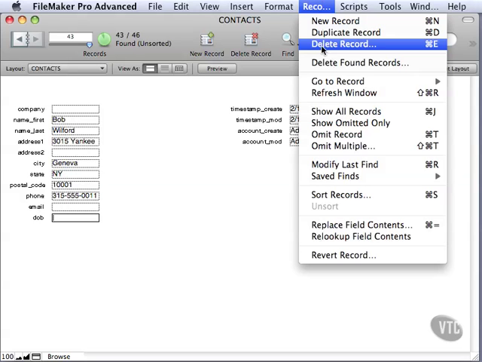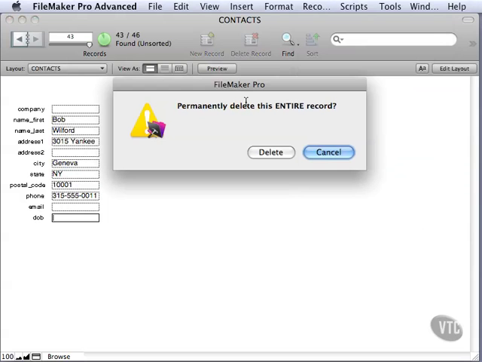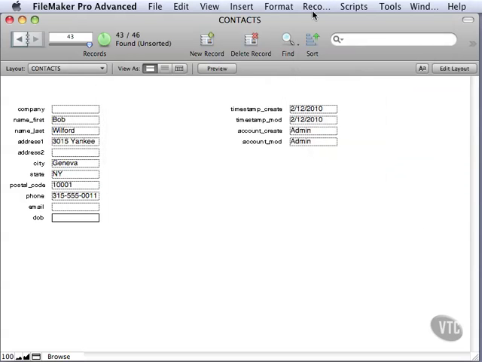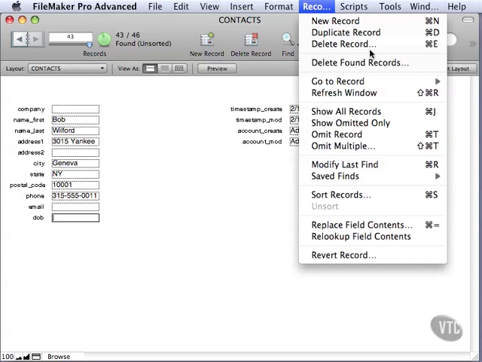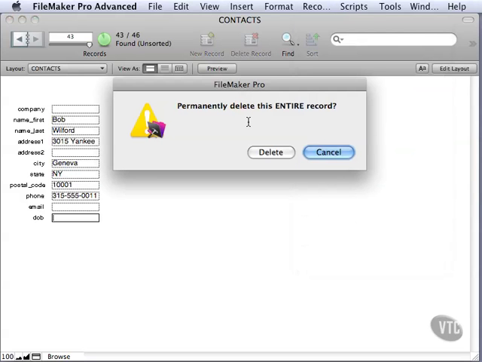And the next one is delete record. If you choose that, it says permanently delete this entire record. And let's cancel that real quick. If you look up here, you'll see that it has 3 dots after it. That means that when you choose it, you're going to get a dialog. Any menu item that has 3 dots after it means you get a dialog next.